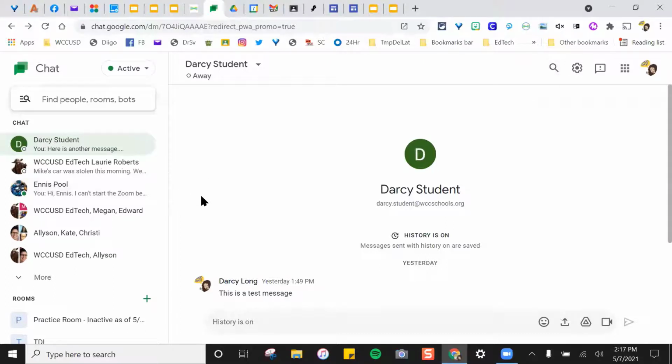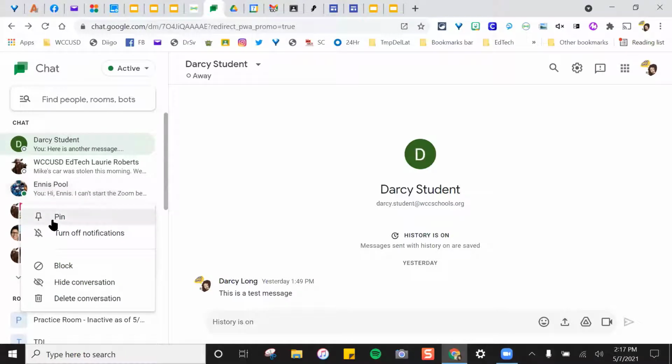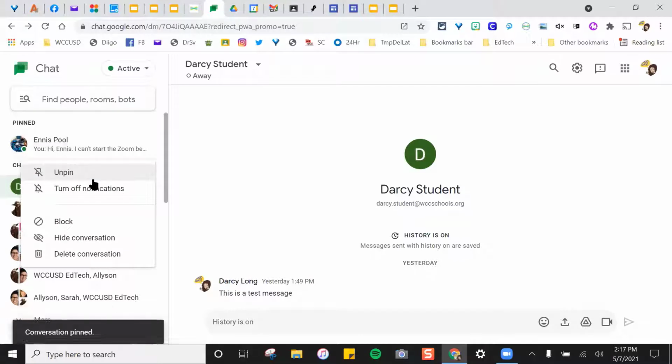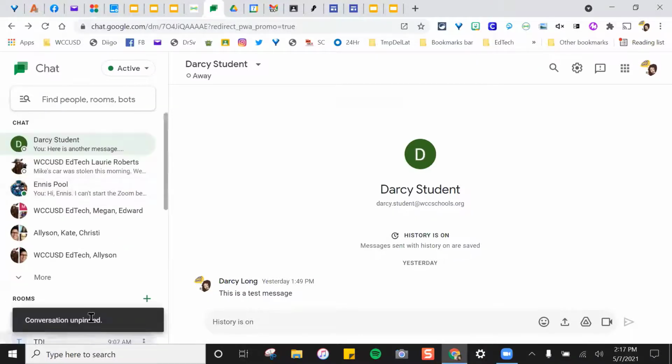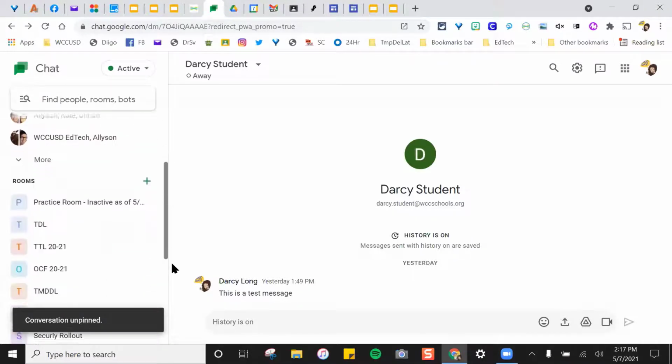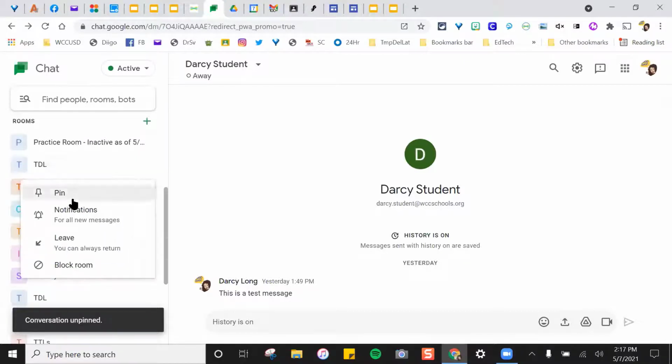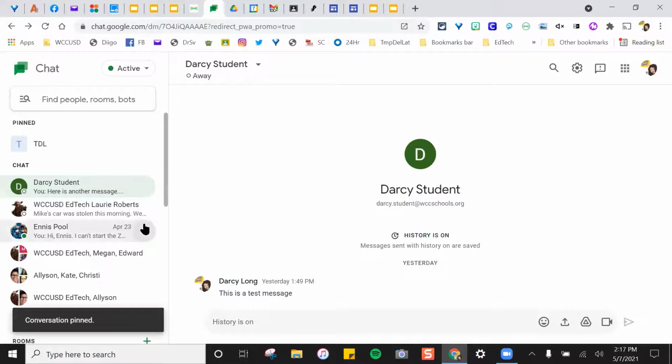Before I forget, I need to show you how to pin. So if I wanted my messages with Ennis to show up at the top, then I can pin it. And his messages, I'm always going to see whatever he sent me immediately. It's right up at the top. And I can also unpin that. The same thing for rooms. Just hover next to the name of the room, click on more and select pin. Done.